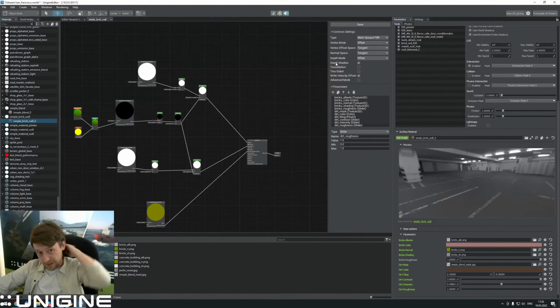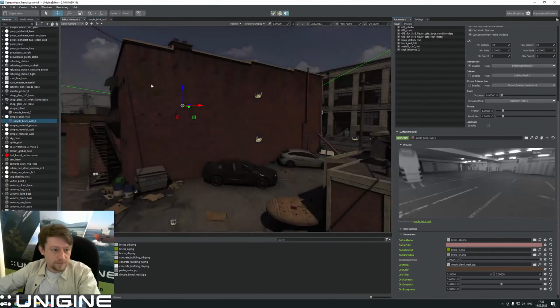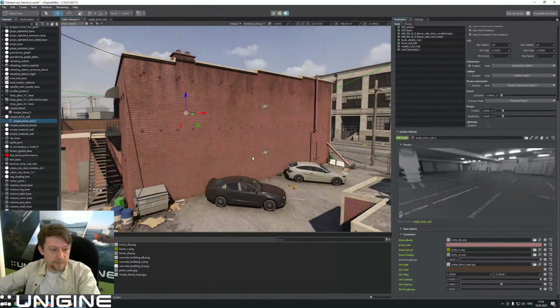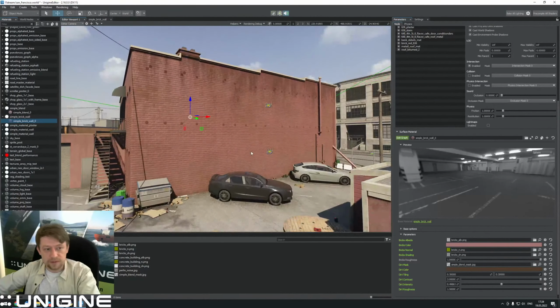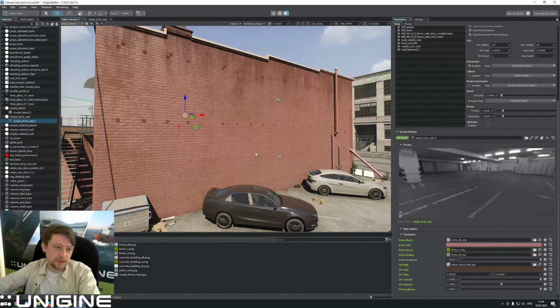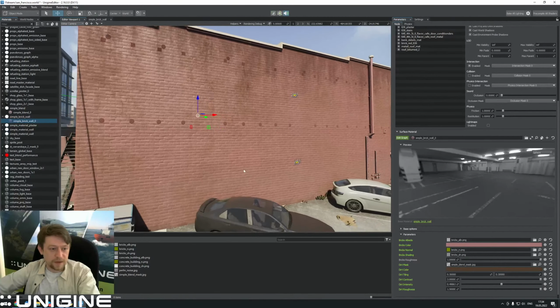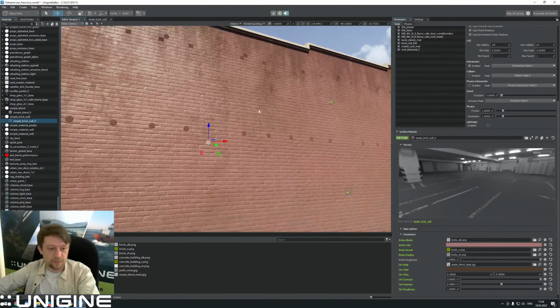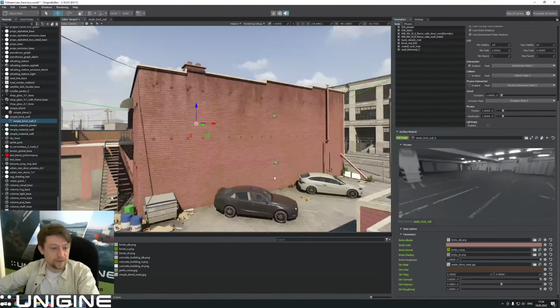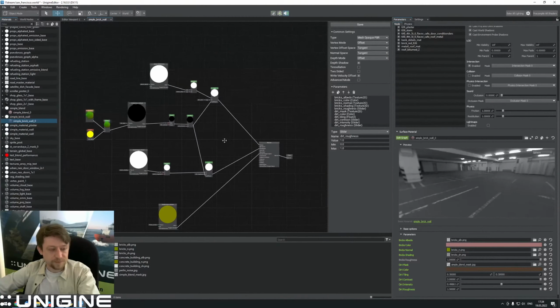So let's try to create something a little bit more complex. So let's say we want to cover these bricks with additional layers, something like plaster or concrete layer, which covers these bricks, and then it is painted, and then it is covered by dirt. So for example, something like that, yeah.